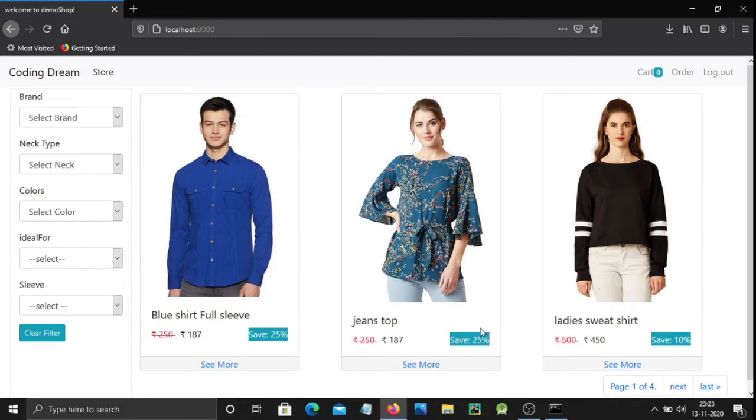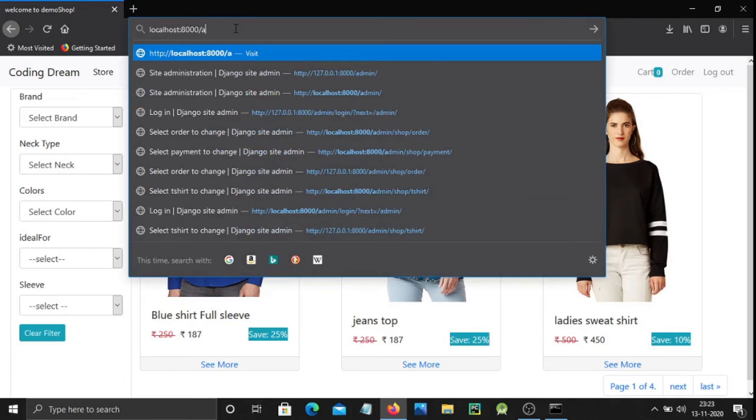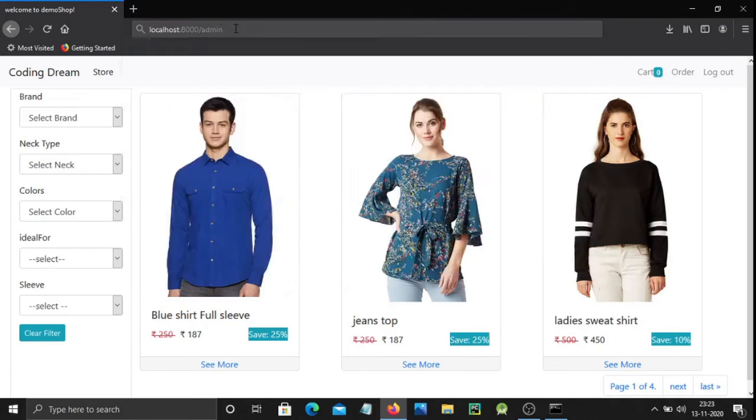Okay, now this is it for our front end. Now I will show you the back end of our product.